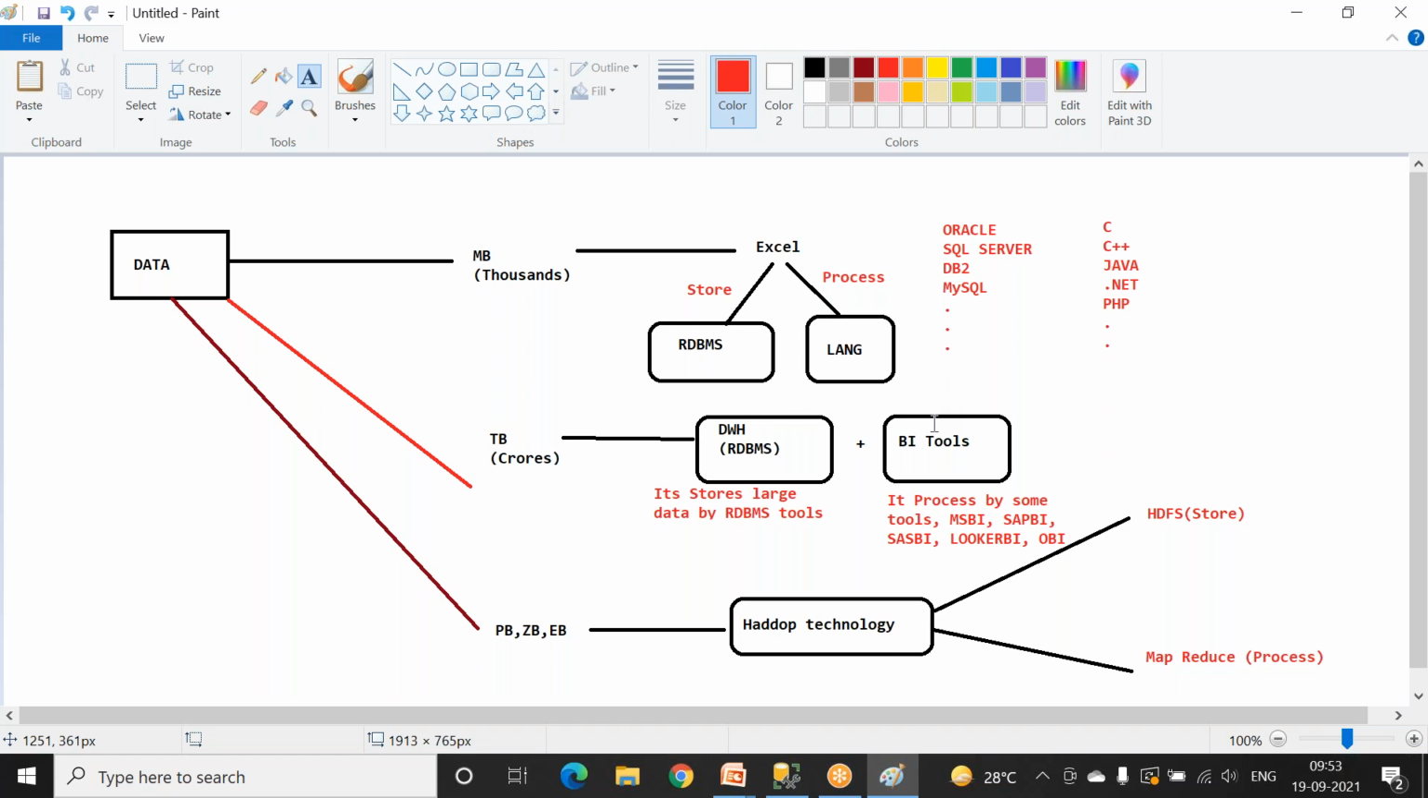You need to ask them whether we are getting terabytes or petabytes of data, and how we are handling it. So this is about the data: when we get terabytes of data from the client, then use BI technology. What MSBI is, we will learn in the coming minutes.